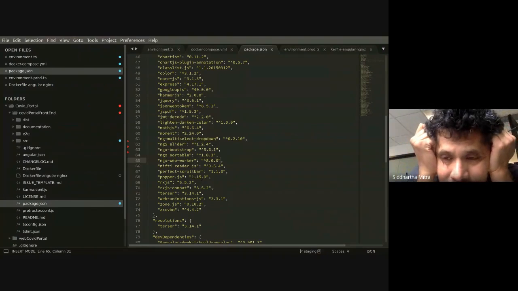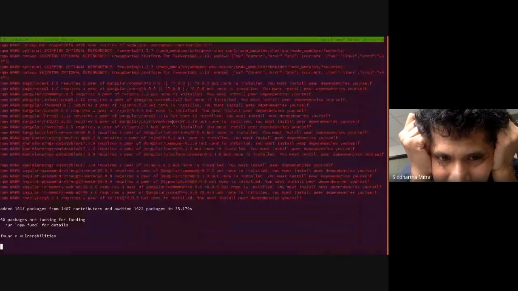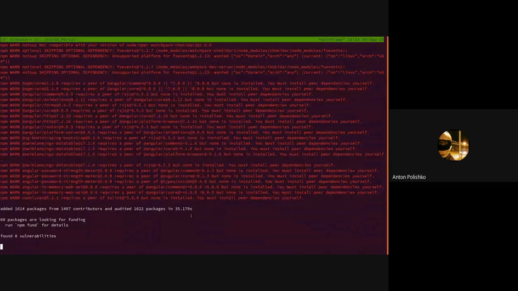This was the, I think I showed you with my brain viewer image, the same kind of folder structure. So npm install works nicely, right?